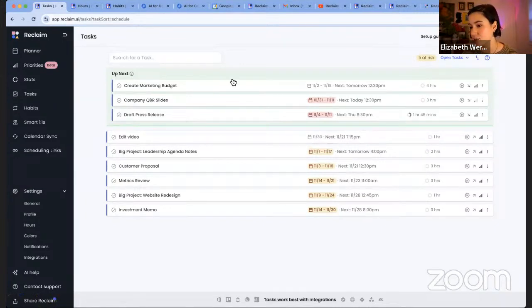Now, Up Next is a really neat new feature for the prioritization system that allows you to, again, take immediate control of your near-term calendar.